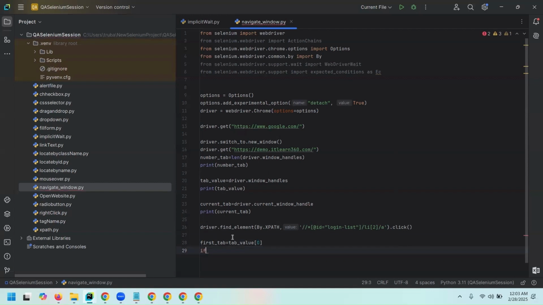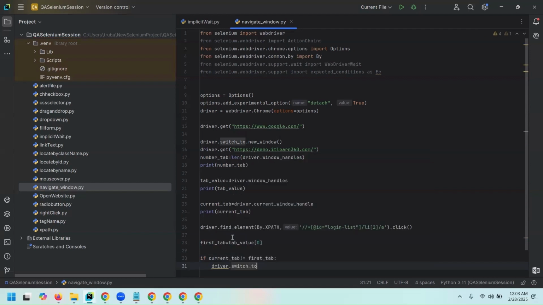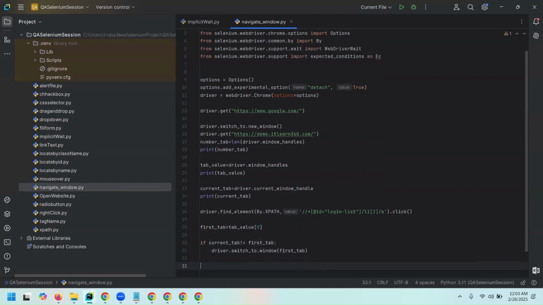Now I'll write an if condition here. In this if condition, I'm going to write if my current tab is not equal to my first tab, then in that case, what do you have to do? You have to switch me to the first tab. So you say switch_to.window, and there you pass what? The first tab. So from here, it will switch you to the first tab.